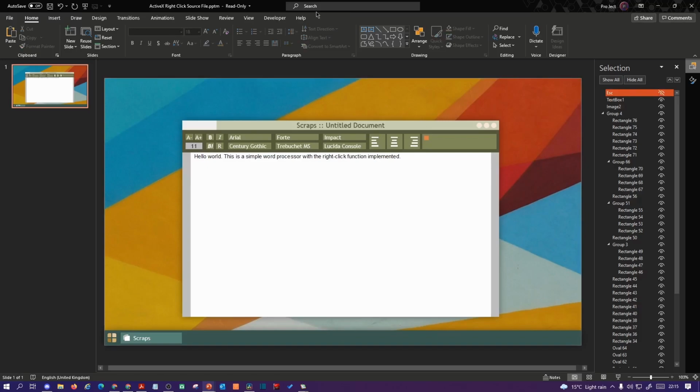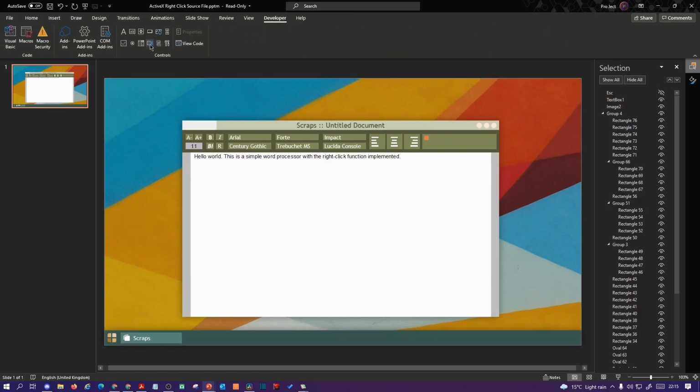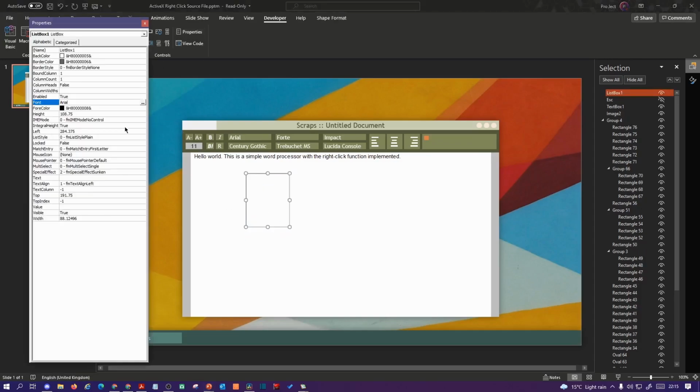Make it invisible right here, and go to the Developer tab, and find the list box control from the toolbox and draw that in. This will be a right-click menu.